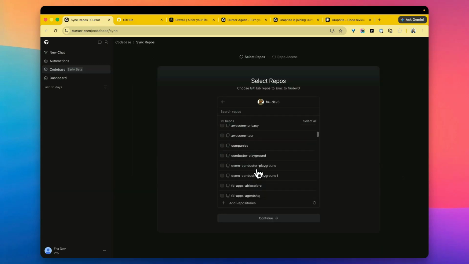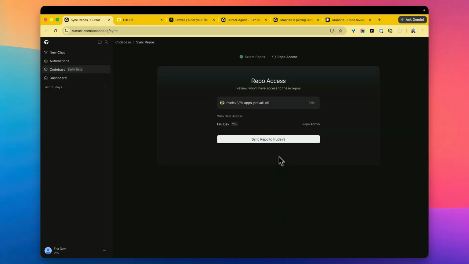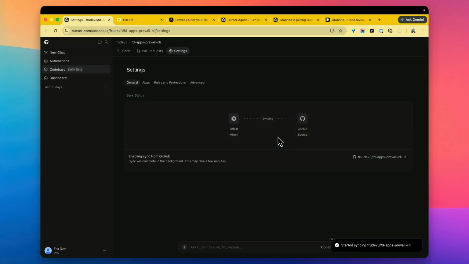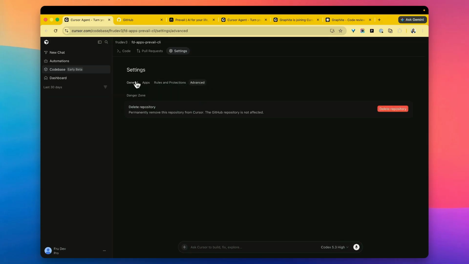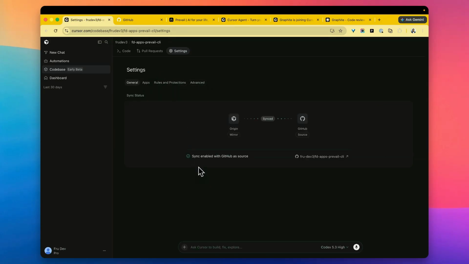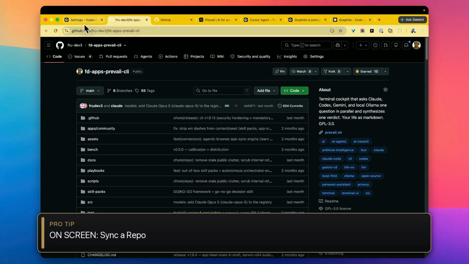Let me actually sync. I should sync one repo here. We shouldn't finish this video without syncing one repo. I don't think that would be fair to you guys. Let's do the CLI just for the sake of it. Sync that repo over. So now it's doing the sync. You can see there are connect your apps in here. There are rules, there are advanced settings. I just want to give it a few seconds for that sync. And that's the GitHub version of this application.